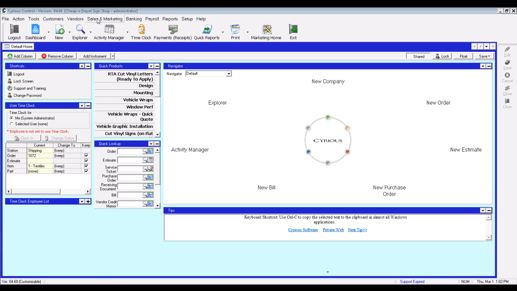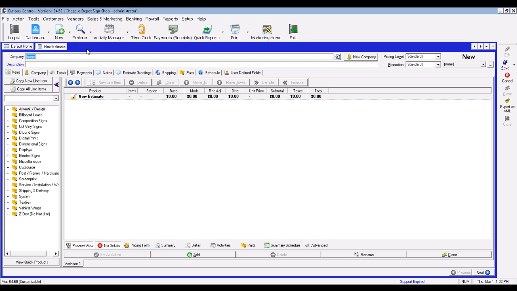To start, new estimate, we're going to go up to the top here, select new estimate. And what you're going to want to do first is go ahead and enter the company name that you're looking to do this for. And we'll go ahead and just say bank. And if you want, you can just enter in a few letters and tab over, and it will go ahead and enter that company for you.